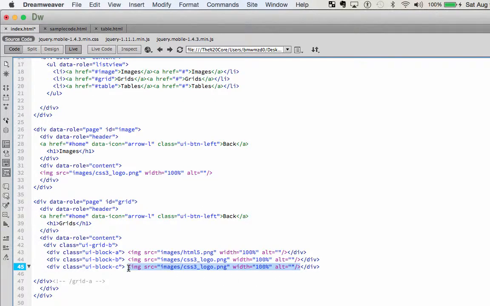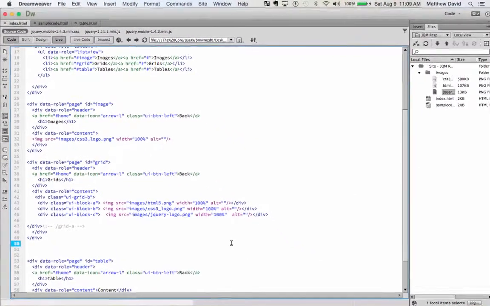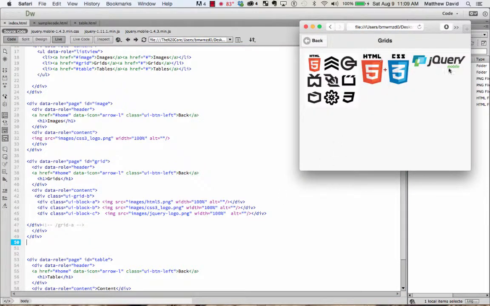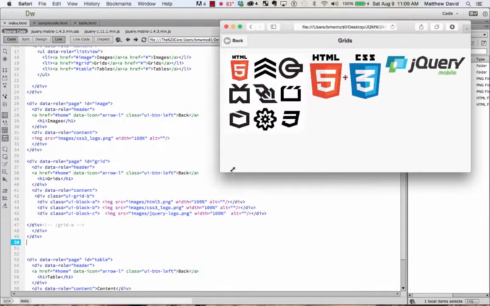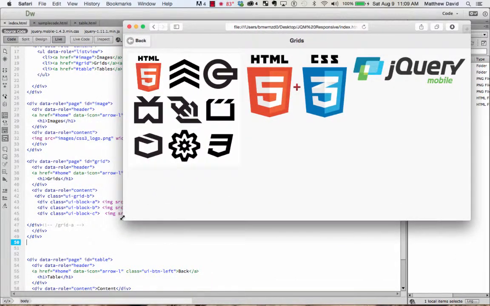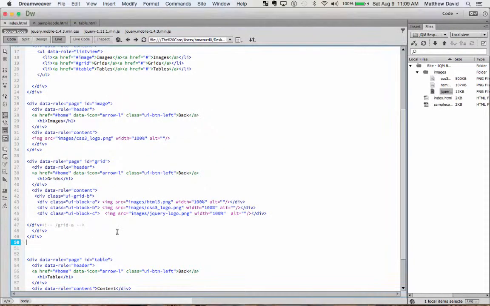I'm going to go in and add in a third image and grab the jQuery logo. Put that in. I'm going to set this to 100%. We'll get rid of the height. And let's see what that looks like. And there we have everything proportionally laid out on our screen. And as the screen size changes, the grid layout matches how the content is presented. Really fantastic way of being able to manage content.